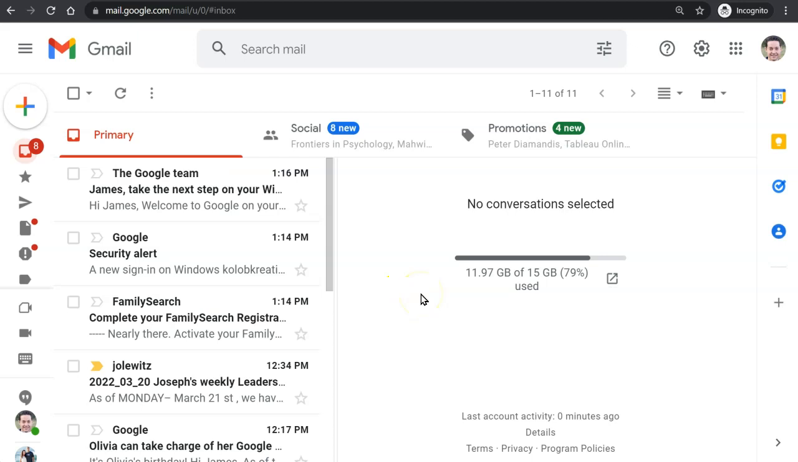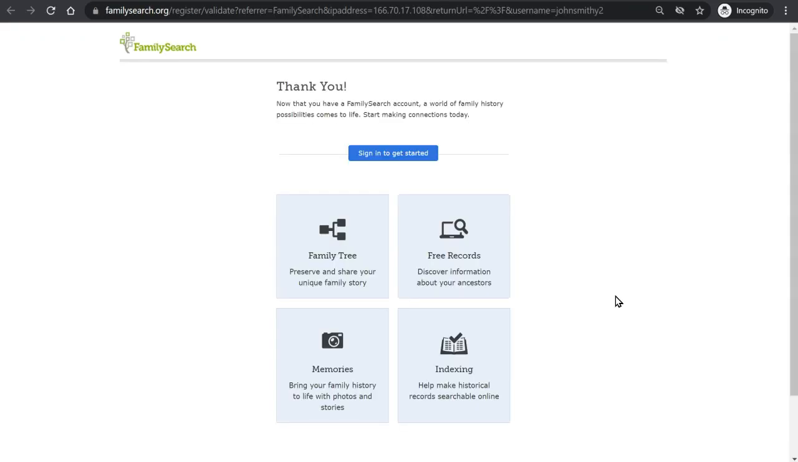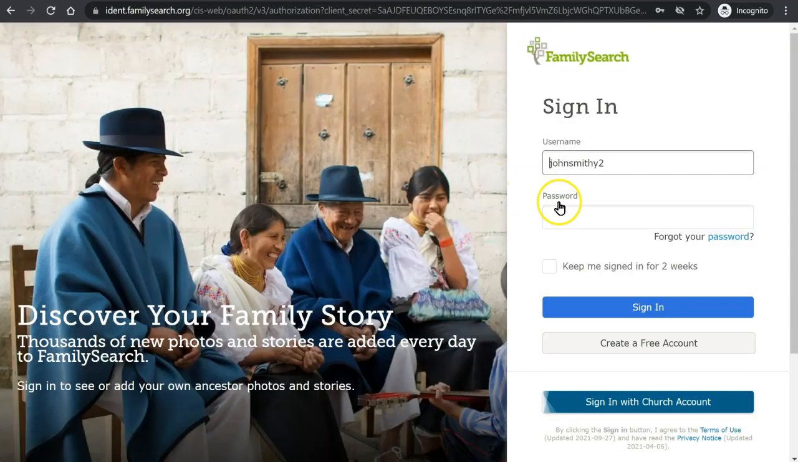Once you log into your email, you'll see it here, or you may find it in your spam or junk folders. It will just ask you to complete your registration. Click on that, and it thanks you, and you can now sign in to get started. Don't forget your password.